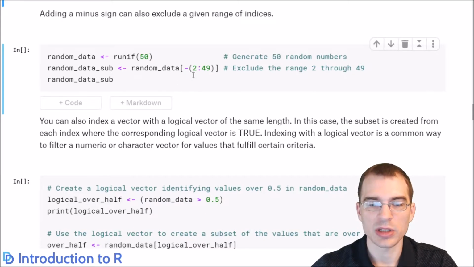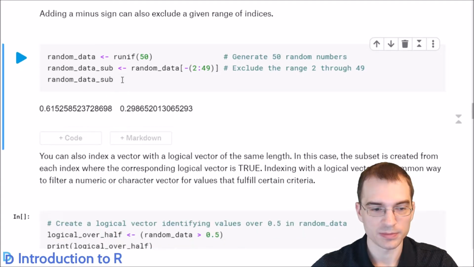The minus sign is also capable of excluding ranges of indices. So we saw earlier that we could get a range of values by passing in a value, a colon, and then the ending value for the range. Now, if we use the minus sign, it will exclude all the indices instead of getting all those. So here we're assigning random data, some new random values, only 50 this time. And then we are getting a subset where we're excluding every index except for the first one and the last one, 1 and 50, because everything in this range is excluded by the minus. So the result should actually be a vector that only has 2 values left in it. As you can see, this was the first value and this was the 50th value. Everything else has been cut out by this index construction here.